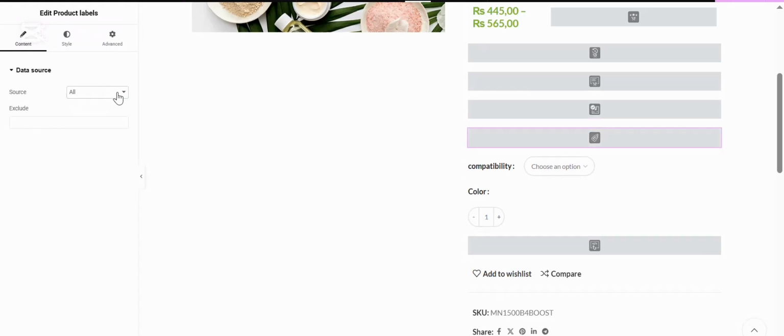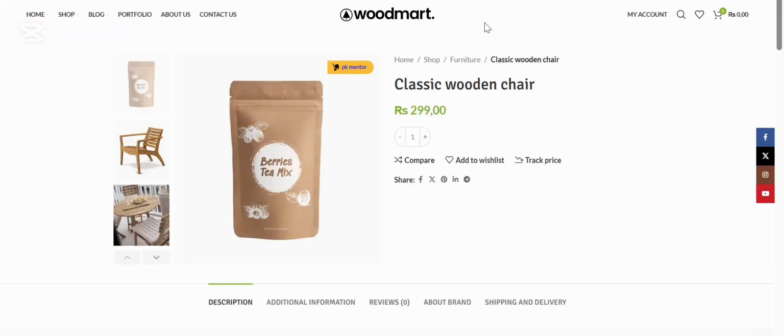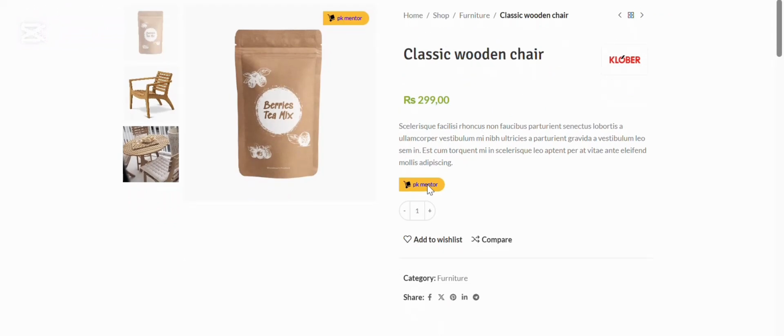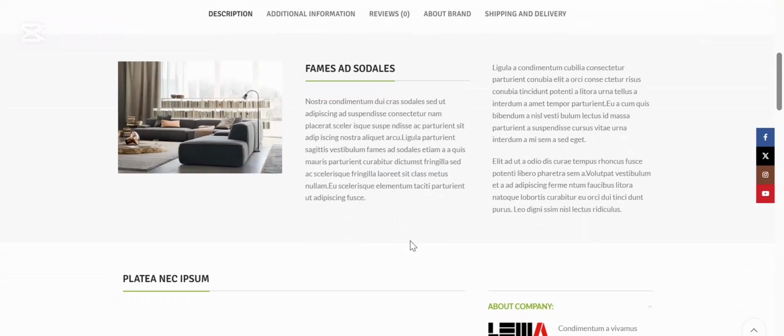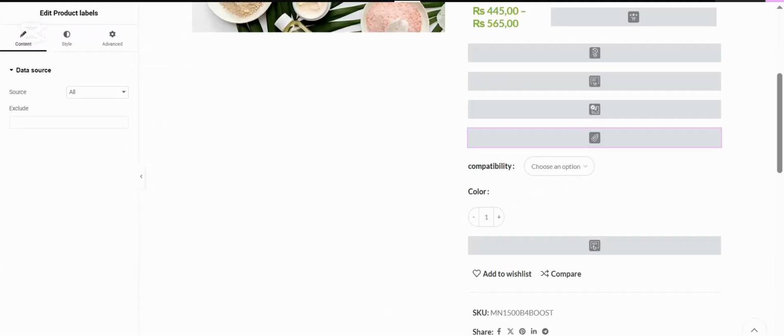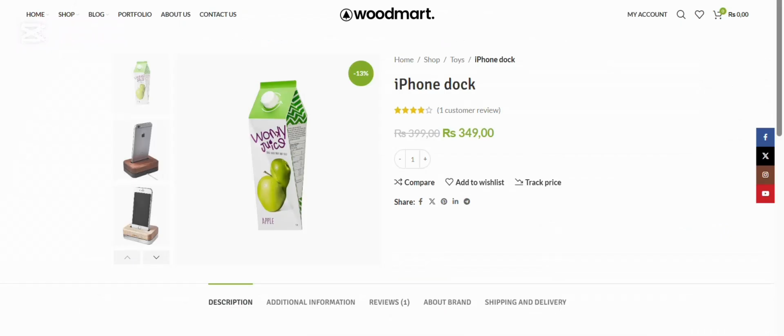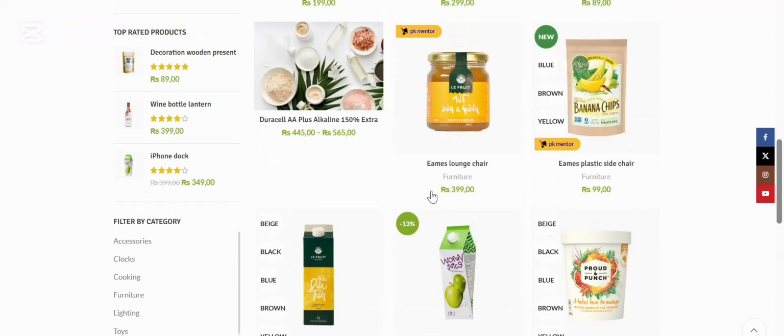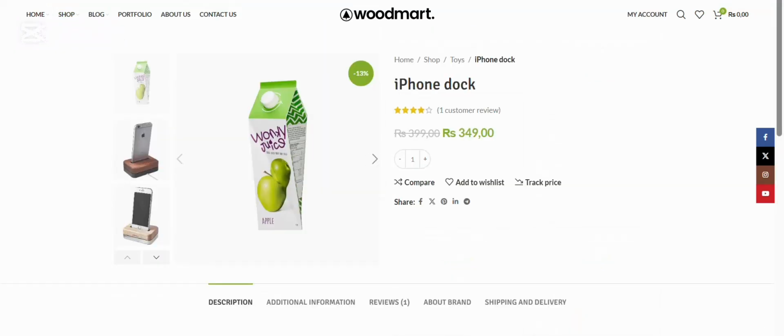Here you can set the product label which you want to show, but I have only one label. So after saving the layout, here you can see the product label is showing after the short description. You can change the position in the layout where you want to show it. You can disable it above the image and show it in the single product page, like under the product title, under the product short description, under the product long description.